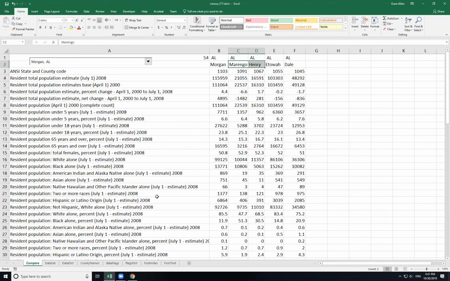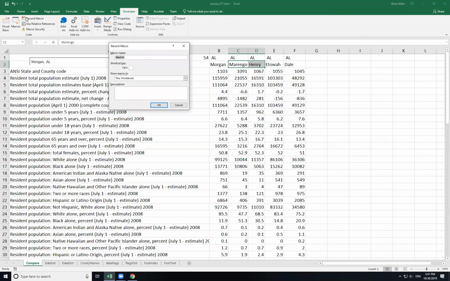So here's what I'm going to do. I am going to turn on the macro recorder: Developer, Record Macro. I guess I'll just call it make chart. Maybe I will put a shortcut key for making a chart. I'll just go ahead and put a C there, Control C for this. That's a bad idea. That means copy. So I'll put Control Shift C for that, make a chart. And we'll say OK.